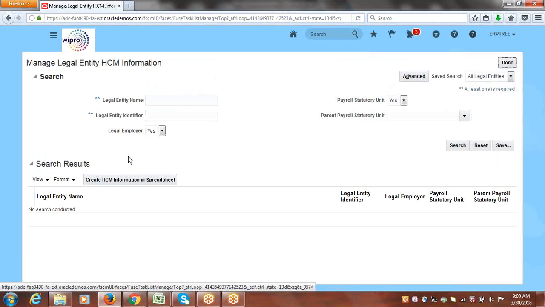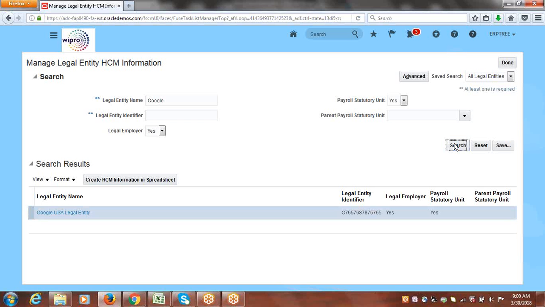Now we want to associate which legal entity with the legislative data group. That legal entity we have to find from here. We already created our legal entity, right? That legal entity we have to find first. Our LE name is Google USA Primary Ledger, right? Just click on search. So this is our legal entity. This legal entity only we want to map with the US legislative data group. To assign this LE to the LDG, just click on this LE name.